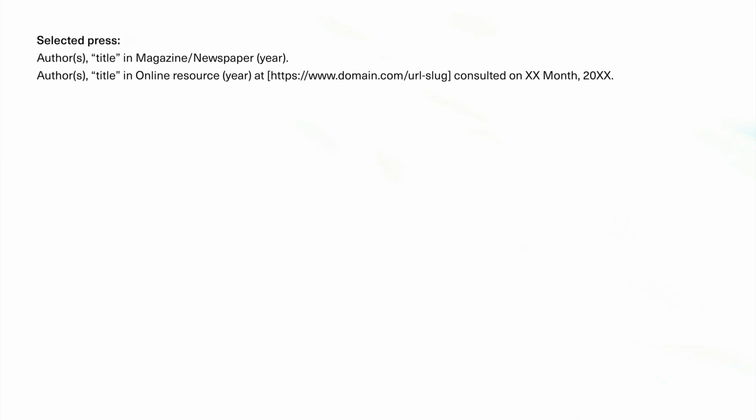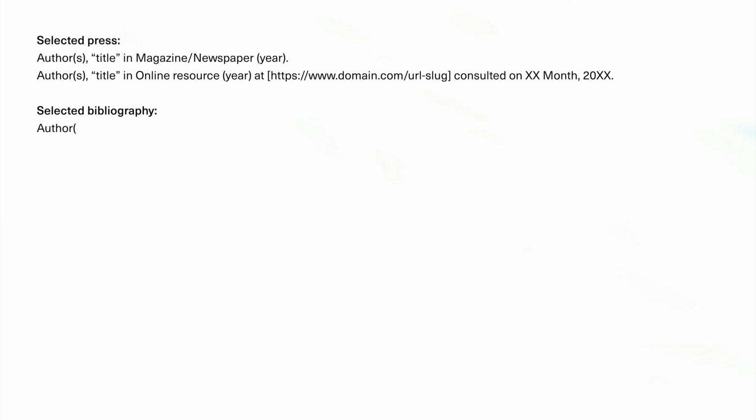Up next, you can have a segment with selected press. All articles in the newspapers, perhaps online, are brought together here in an overview. Once more, as you become more established, you kind of want to curate this selection and predominantly have the most relevant ones, such as a feature in an art magazine. Then you can also add the section with the bibliography, meaning the books published about your work or that your work is included in.